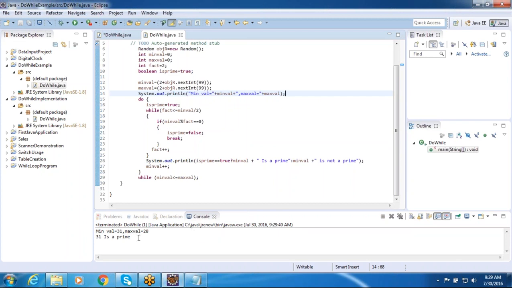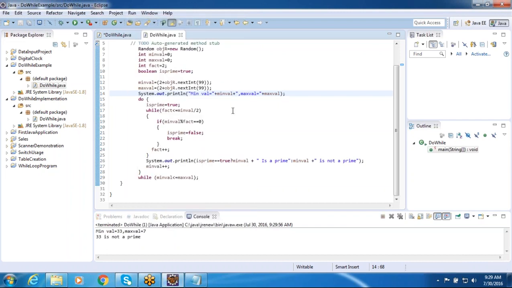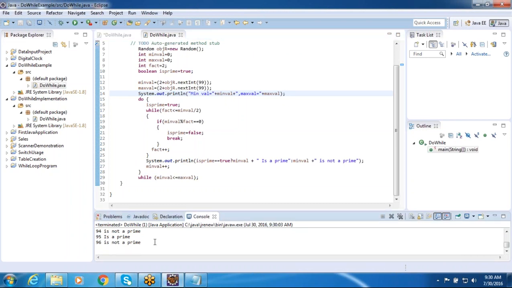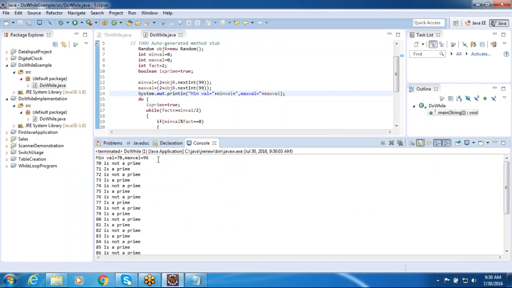See, minimum value is 31, max value is 28, it says 31 is a prime. But after that it's not continuing because the maximum value is less than 31, so it does not execute here. Now again this time the minimum value is 33, maximum is 7, it says 33 is not a prime. Now you can see how many it's printing. So many numbers are getting printed for us. Now the minimum value is 70, maximum value is 96, it is starting from 70.